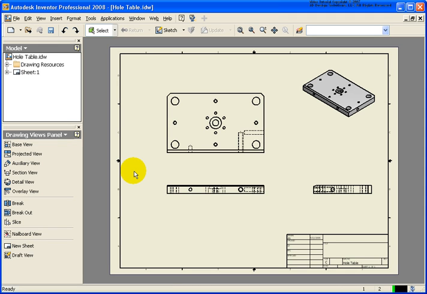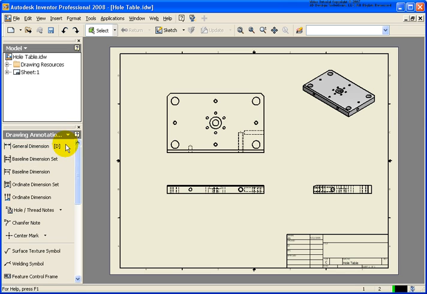In this lesson, we're going to cover how to create center marks and center lines inside of a drawing file. The file that I have open is called wholetable.idw, and it can be found in your Chapter 5 exercise folder. I'm going to start by changing the drawing view panel to the annotation panel.